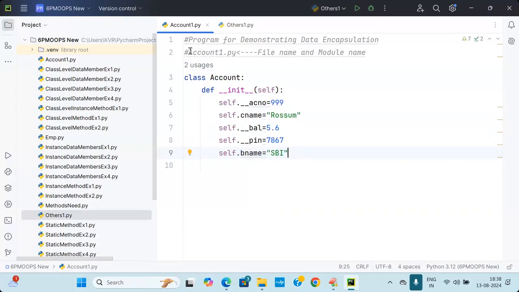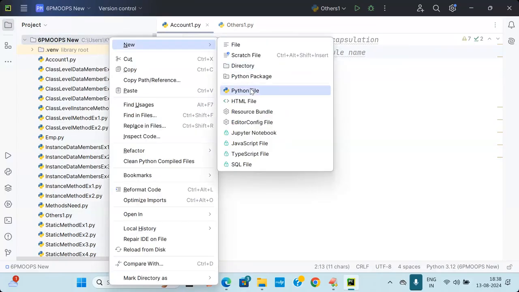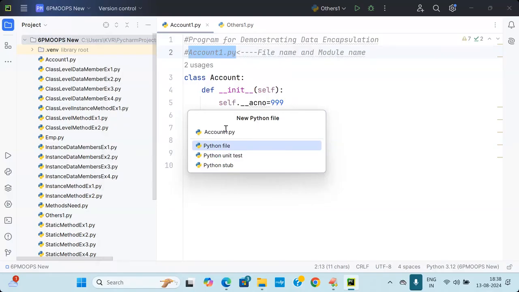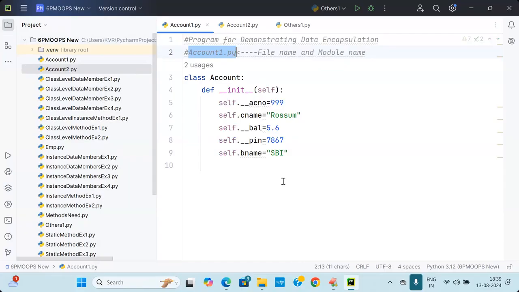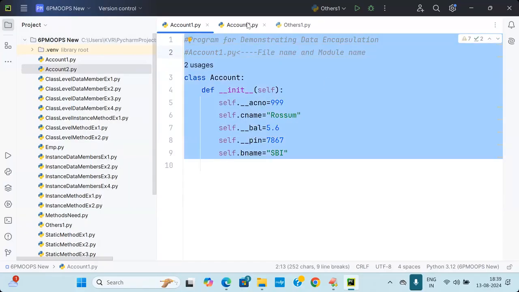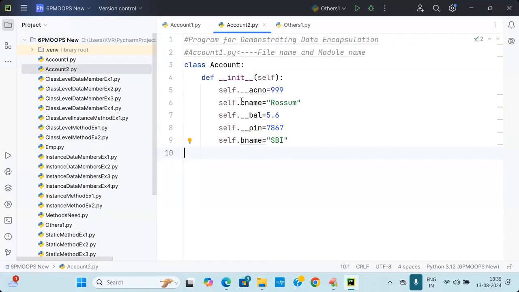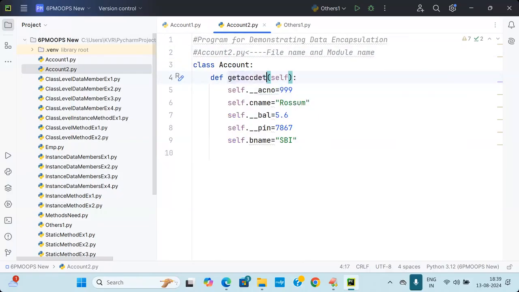Let us go to the next example. Which things am I hiding? Instance data members I am hiding, through the constructor. Go to this place now. Account 2. Here I am writing account2.py. Here I am writing the method. What is the method now? get_acc_details. I am writing all the details inside of that.